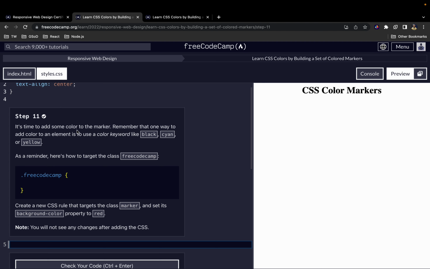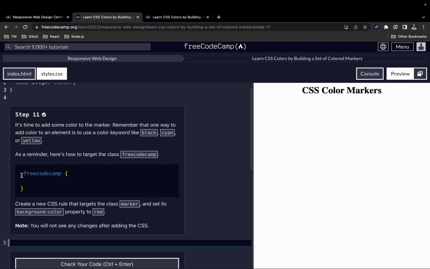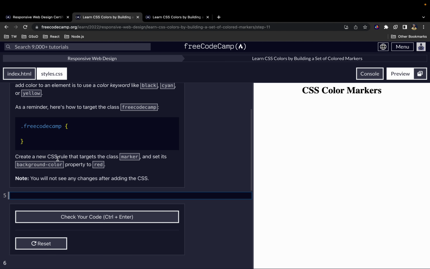It's time to add some color to the marker. Remember that one way to add color to an element is to use a color keyword like black, cyan, or yellow. As a reminder, here is how to target the class FreeCodeCamp. If you want to target a class, you put a dot before the name of the class. You bring your curly braces and then you write whatever styles you want to add. In this case, we want to create a new CSS rule and we want to target the class marker and set the background color property to red.